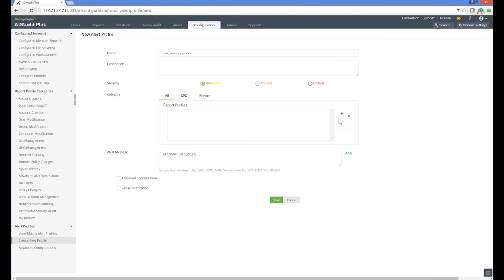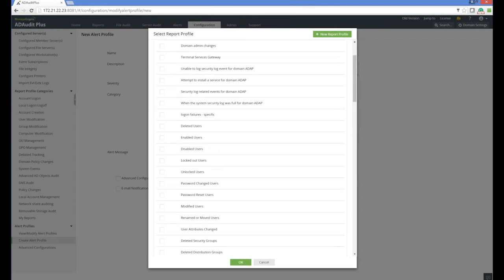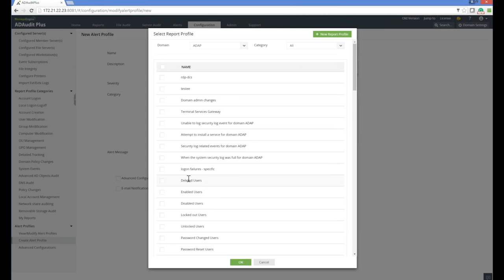And you have something called report profiles in ADAudit Plus, but that is something we can discuss in the upcoming workshop series. But you can see that there are predefined report profiles available. These are all the predefined report profiles, and of course you can very well create your own report profile within ADAudit Plus, and you can get the alerts out of it.